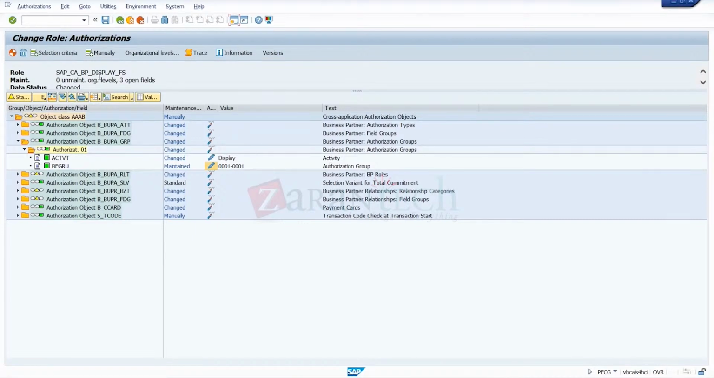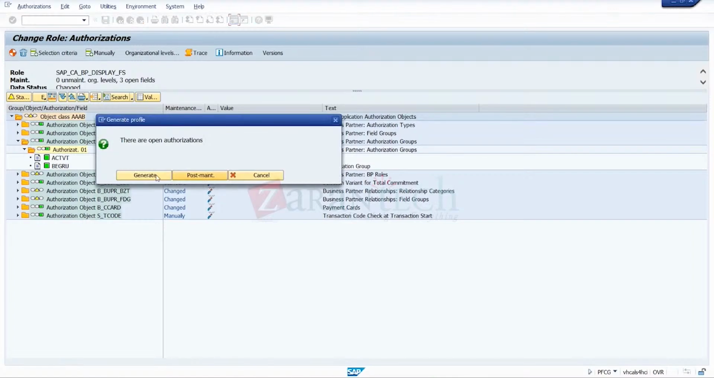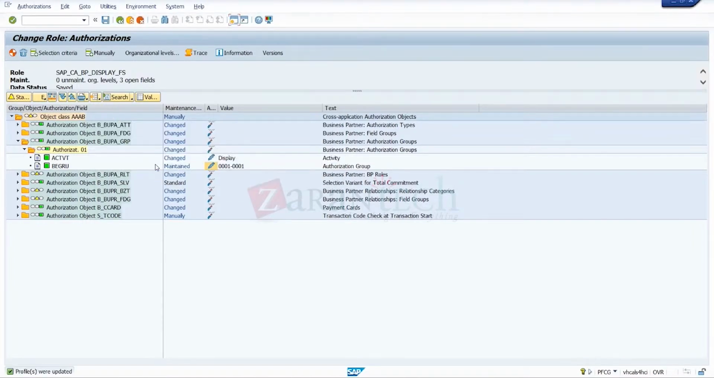Now I generate this and save it to make it active, but I'm not able to show the result. This is the procedure. Click generate profile, click generate, and save this. Profile updated, save this one. This is the procedure to do the authorization using the authorization group.